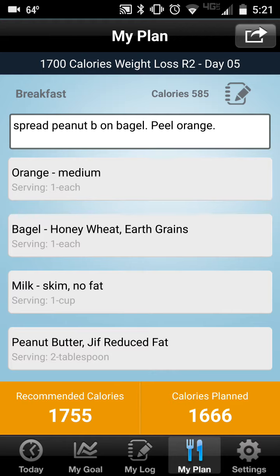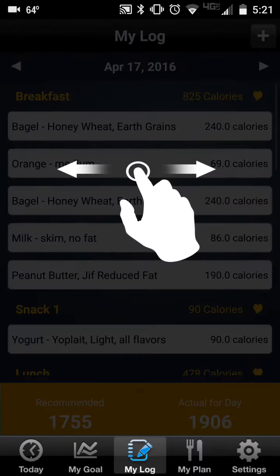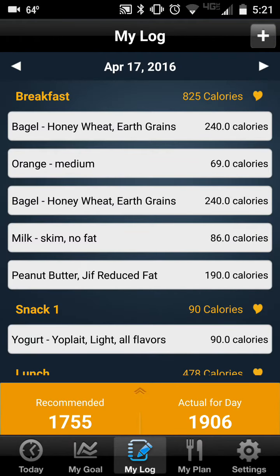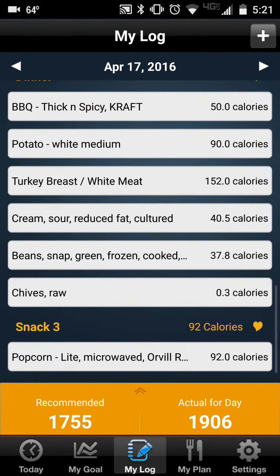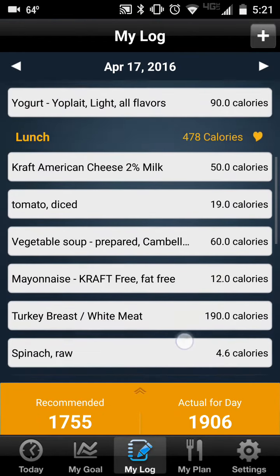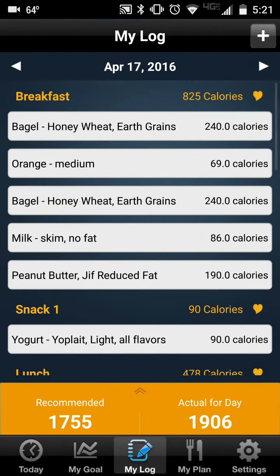So now we're going to go look at my log. We're going to select my log down at the bottom. This screen's going to show up just once. Just go ahead and tap or swipe out of it. It won't show up again. And now we can see all of the food that I ate today because I pulled it all over directly from my plan. Very easy to do.